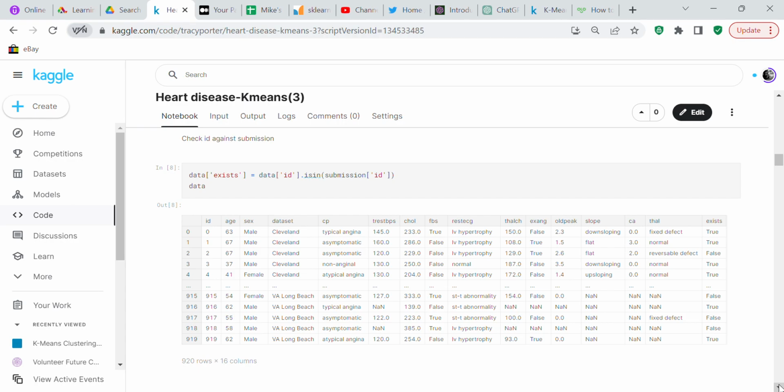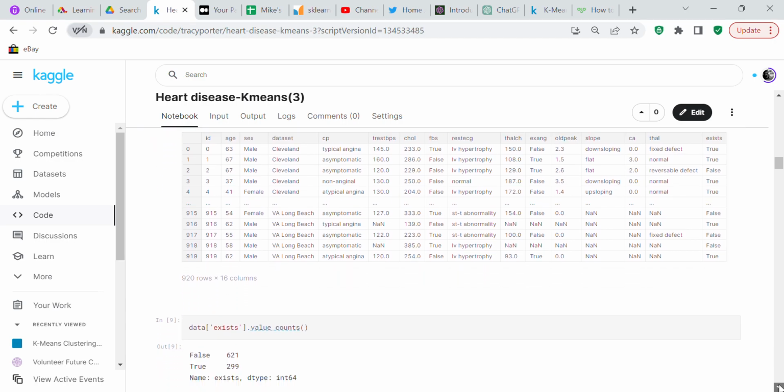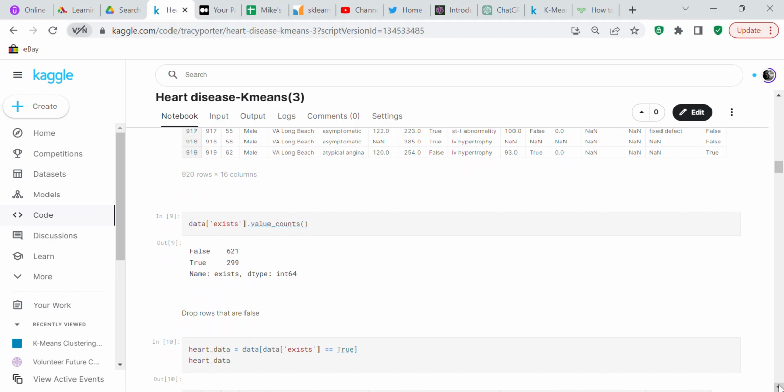If the ID is in submission, you get a true. If the ID is not in submission, you get a false. So we do a value count, data['exist'].value_counts(). So you have 621 falses and 299 trues.